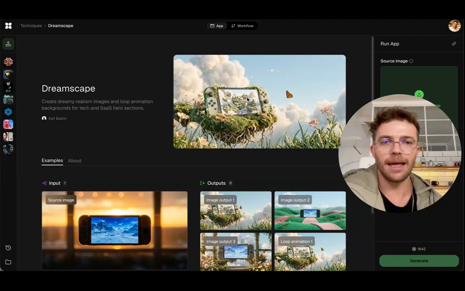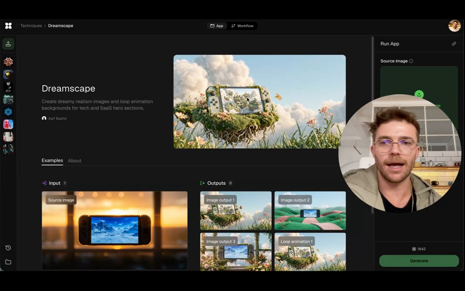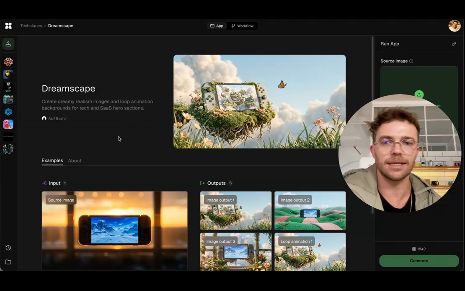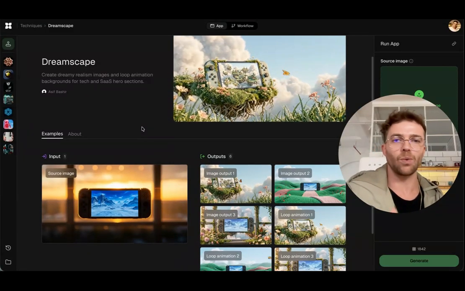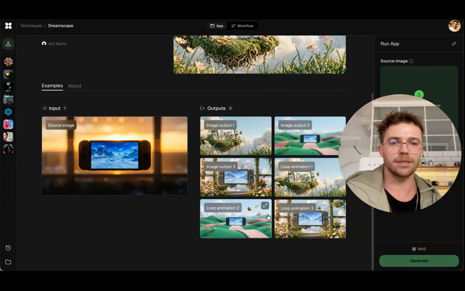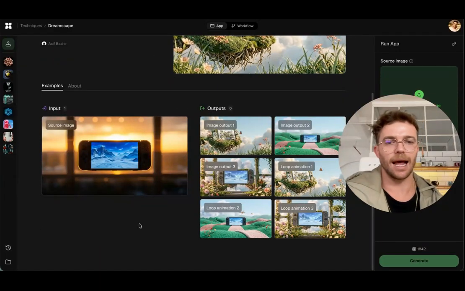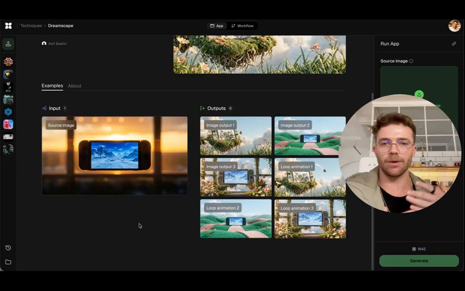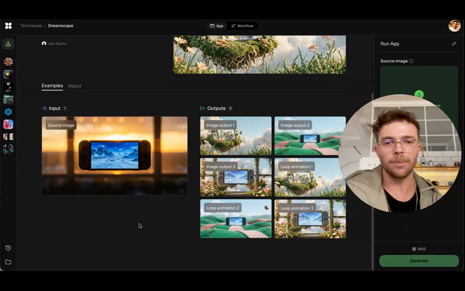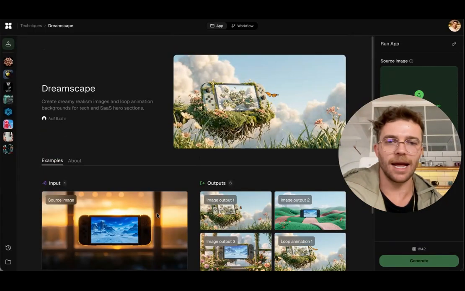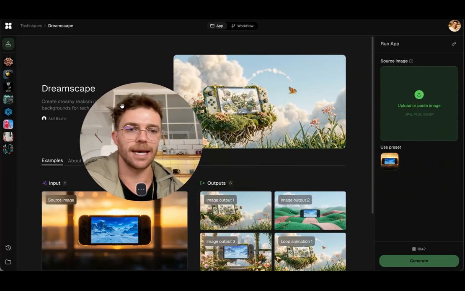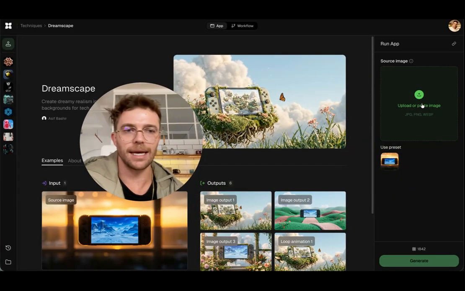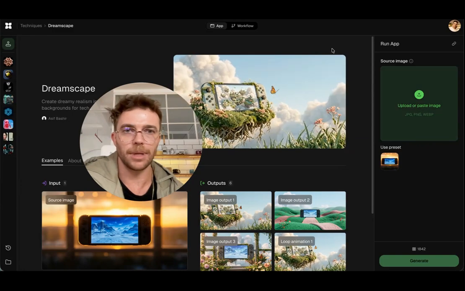Then we have Dreamscape. I found this one to be pretty cool. It's focused on tech and SaaS hero sections, that's software as a service. So you can drop in one image and produce 6 others that could be used as like a background on a website header. Again, something novel that you might not have thought of, but really useful within that context. And again, all you need here is just one input image.